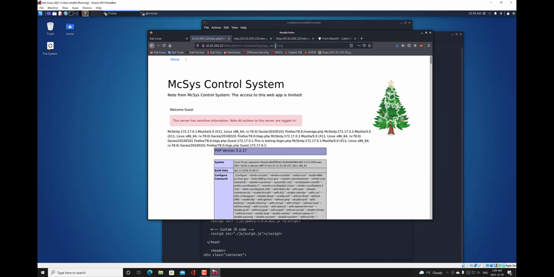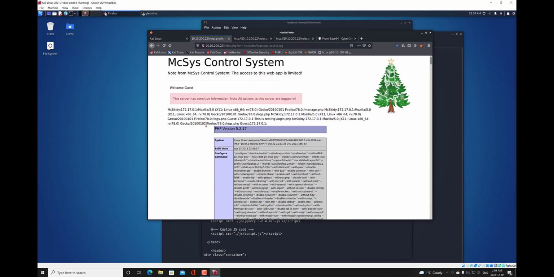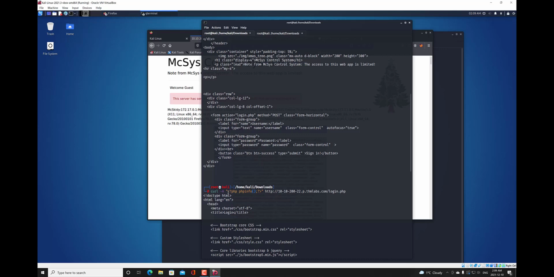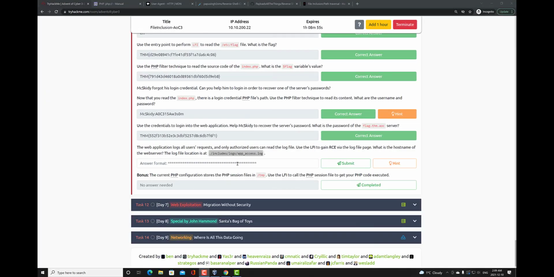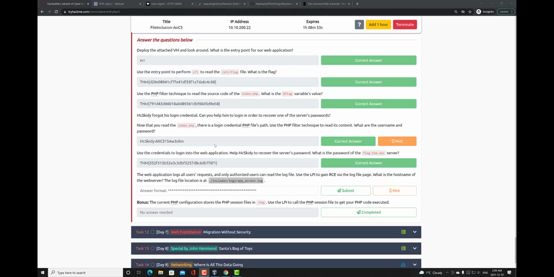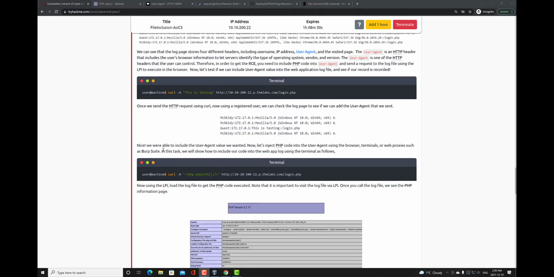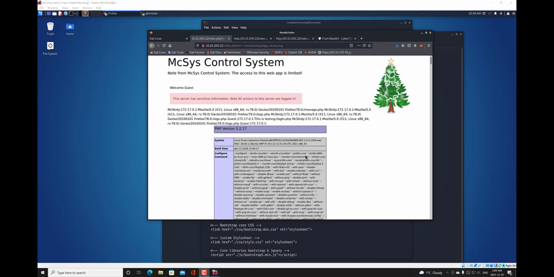So if we check here, this is where our logs are. Can you see? So based on what we did the first time, when we ran the curl command to give us this PHP info, this is what it gave us. So when you come here, it says now using the LFI, load the log file to get the PHP code executed. Note that it is important to visit the log file via the LFI. So that's why we see this.